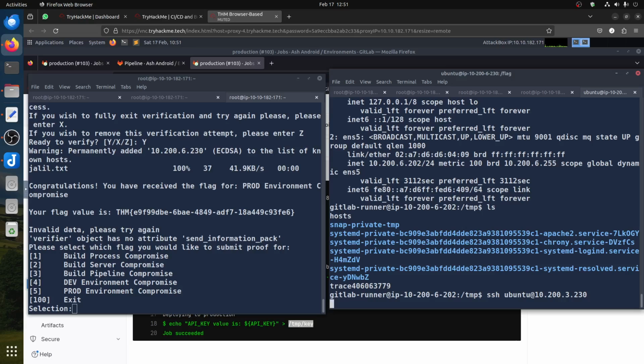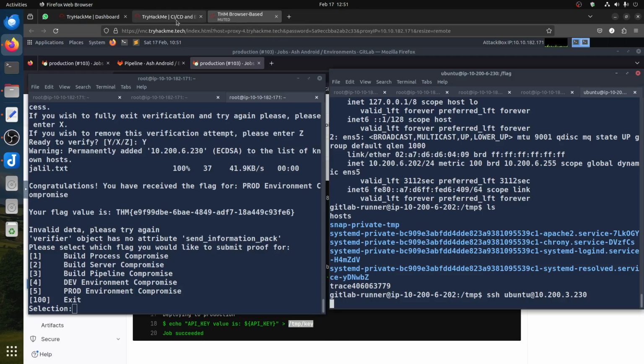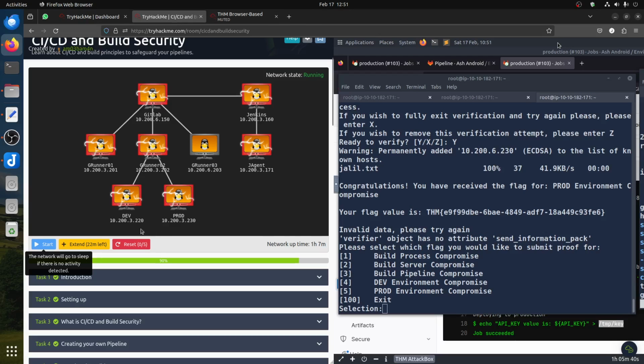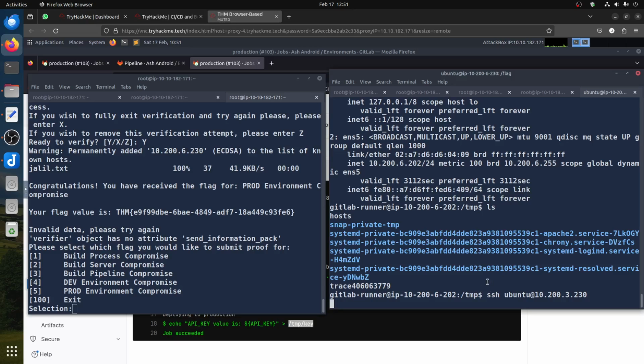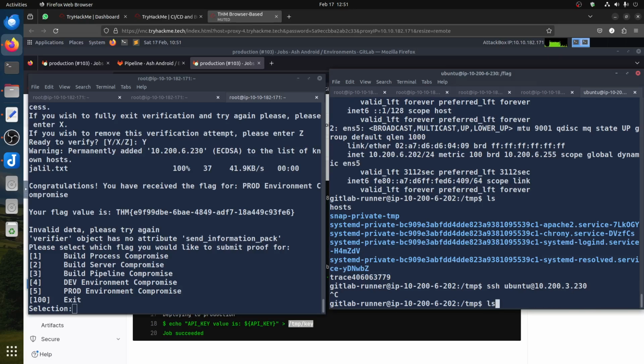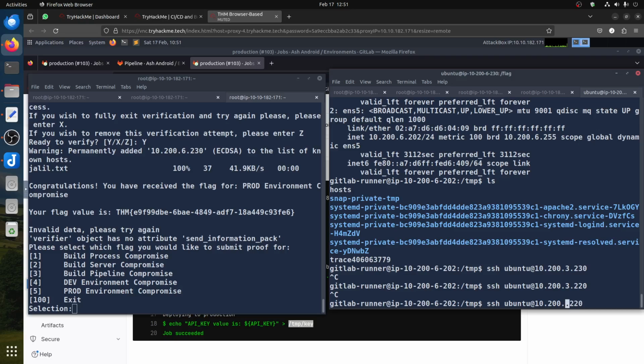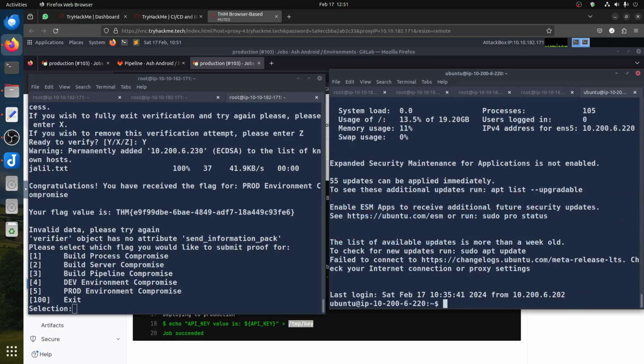Don't tell me we're losing connection again. 10.203.230. Oh, it's in the dev. Why is the SSH not working? 220. I think we should go to the dev, not the production. Not 3. The diagram, I always make the mistake. It's 6. Yeah, this diagram is not always correct.